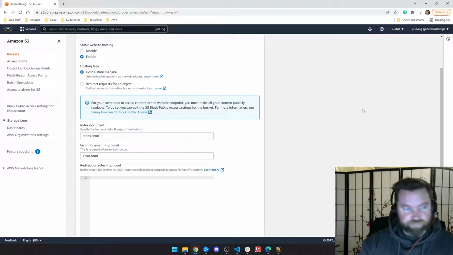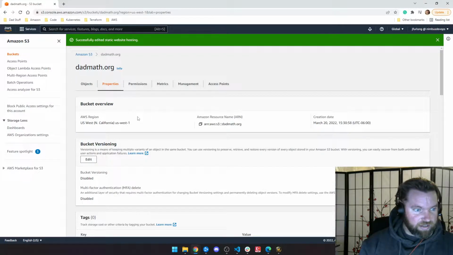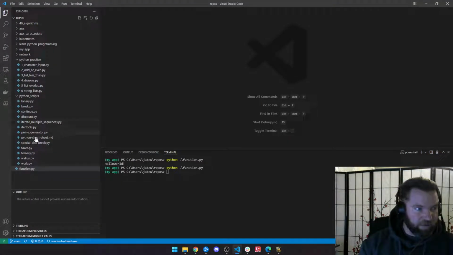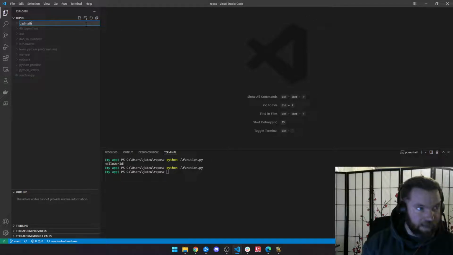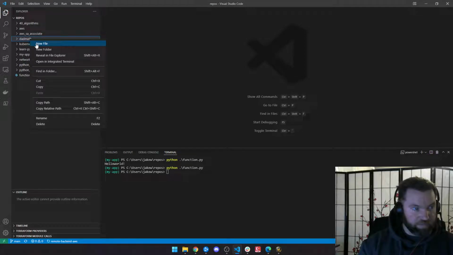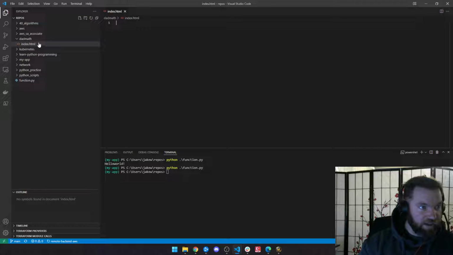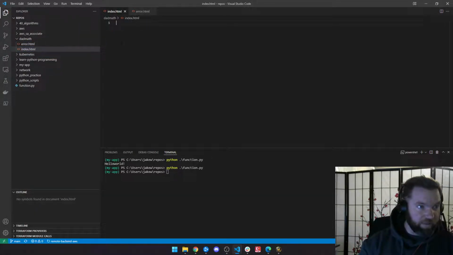let's see here. So I'm going to go ahead and save this and note the endpoint. So in here, I don't have any objects in here. I'm going to need to make an index.html file. So in here, I'm just going to make a folder called dadmath, and I'll probably push this up to GitHub, obviously. And in here, I'm going to put my index.html file, and I'm going to put in my error.html file, and I'm going to make it really simple.